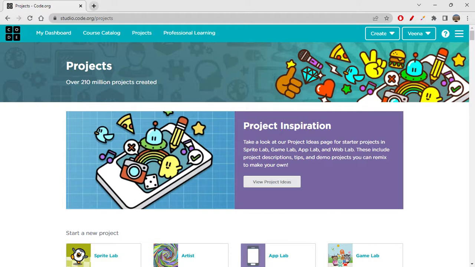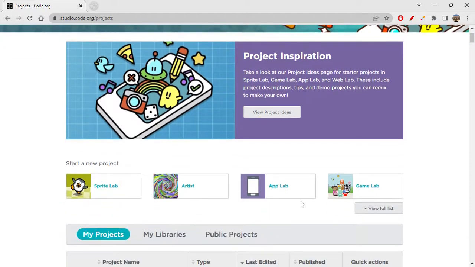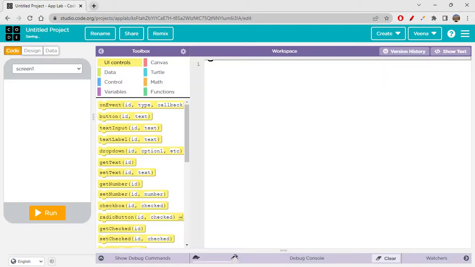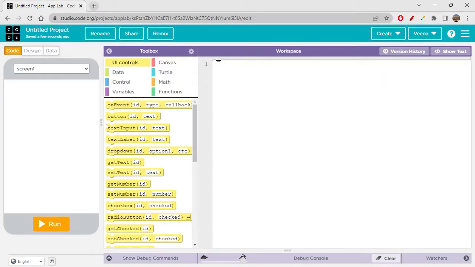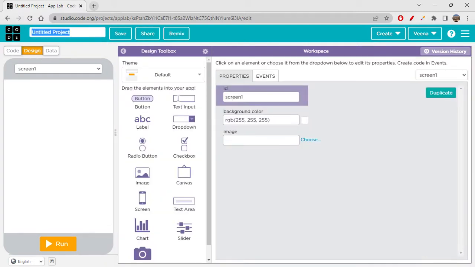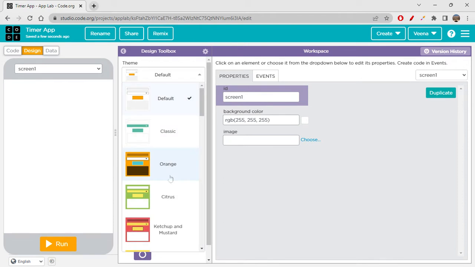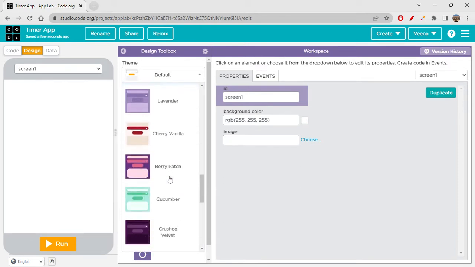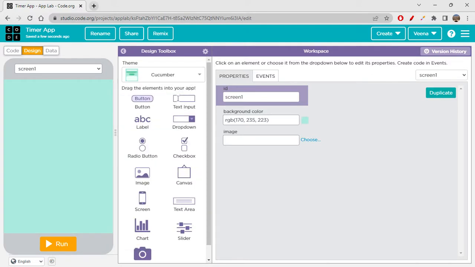So let's get started with today's app, where we're starting off with an Applab project today because, of course, apps are created in Applab. Let's start designing. I'm just naming this as timer app. Save it. First, let's choose a theme because that's what we do always. I think I like cucumber today.